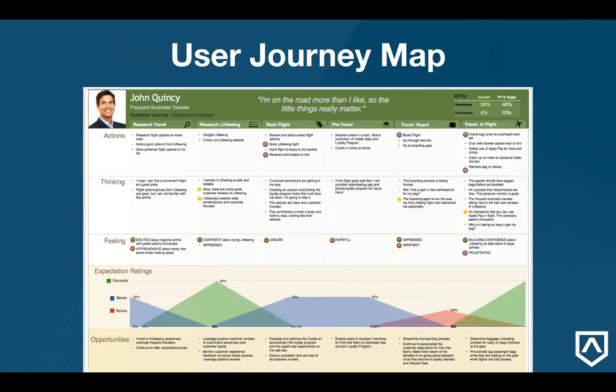So on the top, we have John Quincy. He's a persona, or a proto-persona. And you would have a separate document like the one that I was just showing you for personas and proto-personas that a person could reference and then understand who John Quincy is, what he's like, and why we're doing this journey about him. This journey then represents his path through this product. This is for a product called Little Wing, an airline.